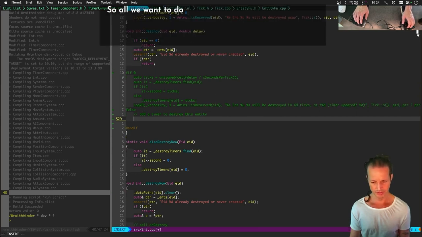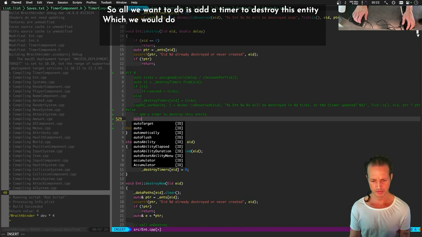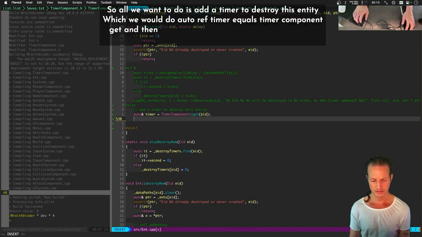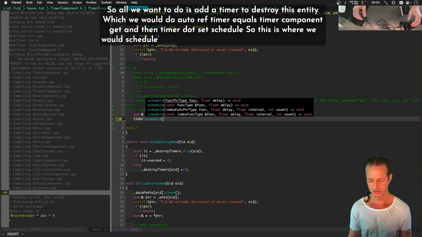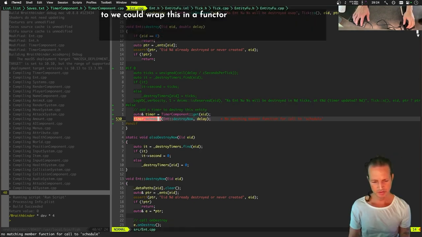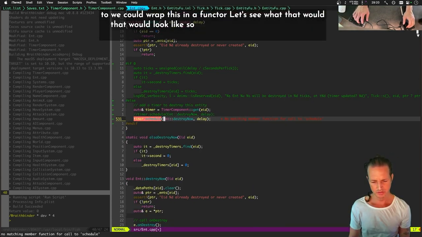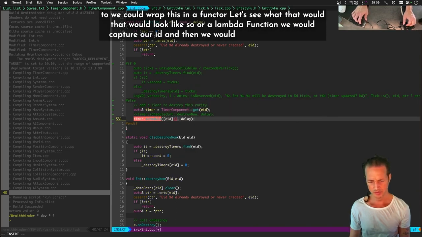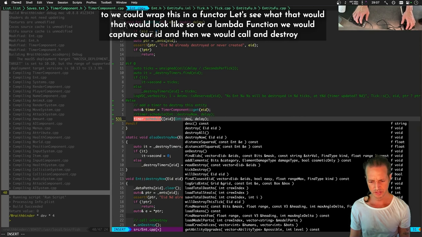So all we want to do is add a timer and destroy this entity, which we will do with auto ref timer equals timer component get, and then timer dot set schedule. So this is where we would schedule it with int destroy maybe. Okay, so we could wrap this in a functor, let's see what that would look like. Or a lambda function, we would capture our id and then we would call destroy now.